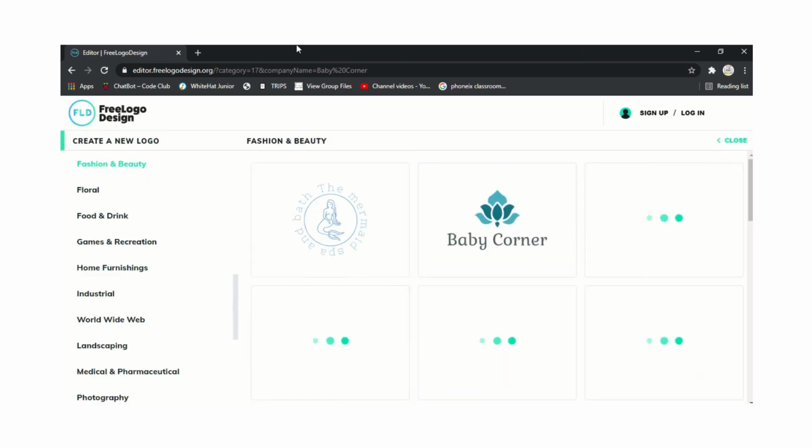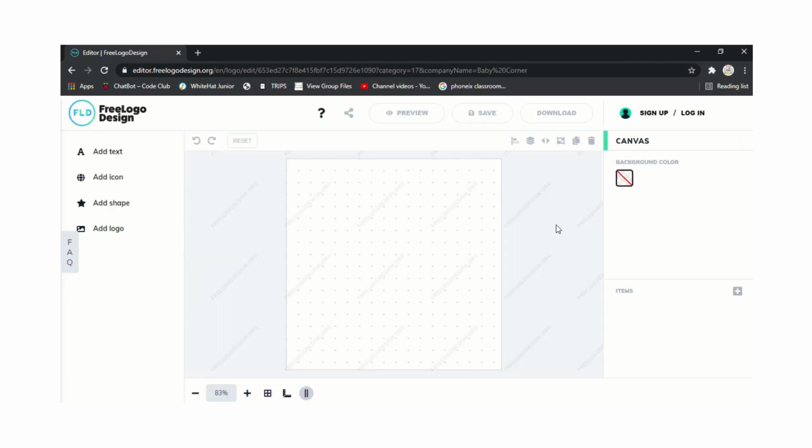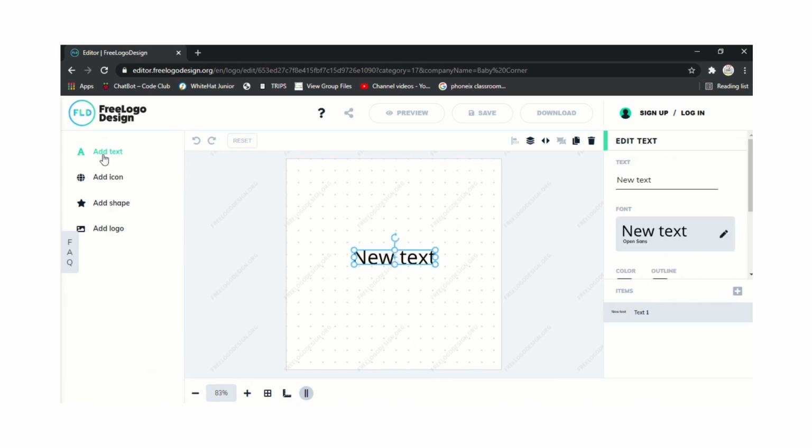So for now, we don't need these templates as we'll use them in the next video. So what we'll do is close this tab. Here's a blank canvas. What we do is we'll take a text. We'll add Baby Corner.